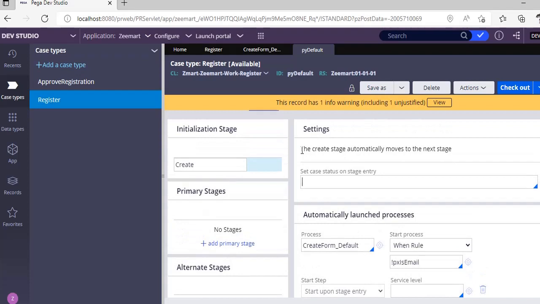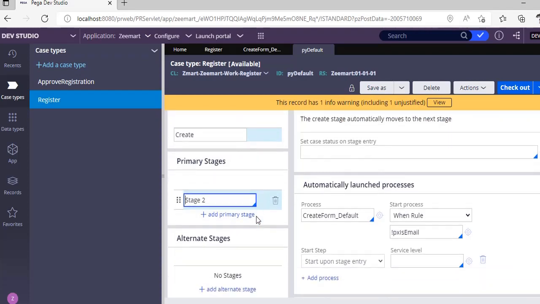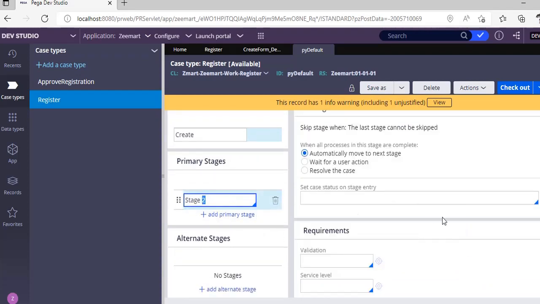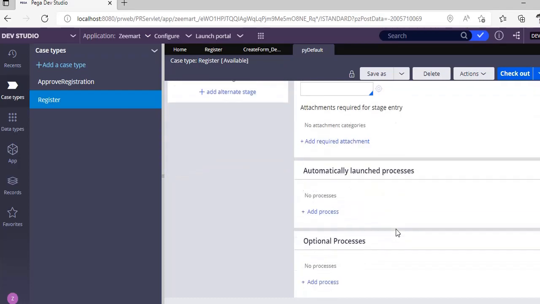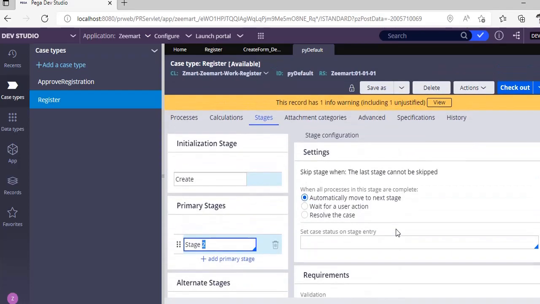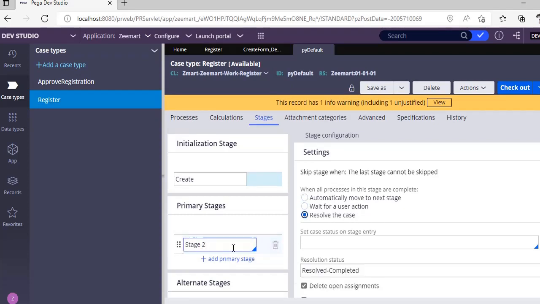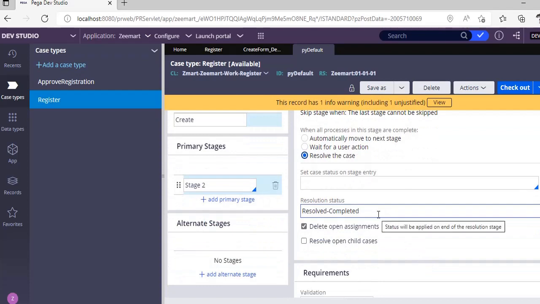And here if you see, the create stage automatically moves to the next stage. So if I added some other primary stages here, I can add some case, and if you want to skip this respective stage based on some condition, you can give that particular condition over here. And if you want to move automatically, you can give this. If you want to resolve the case once it lands in this stage, you can give this. And you can see the resolution status also.